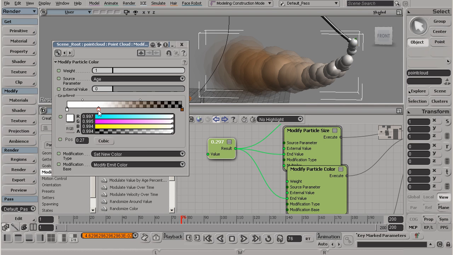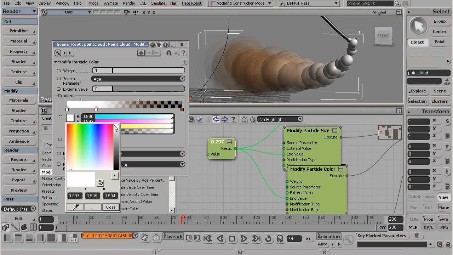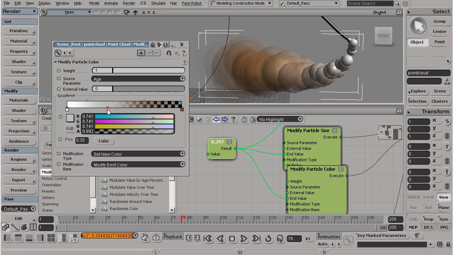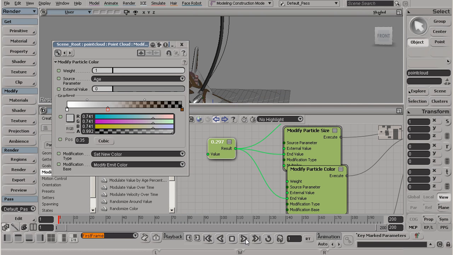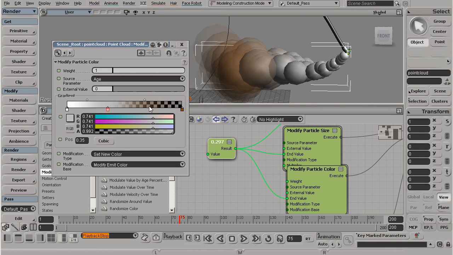You can see we now have a new color we can plug things into. So let's change this color to just a slightly darker white color, and we can drag this down a little bit further. So now as our particles are born and they age, they're going to change colors from white to gray to a transparent brown.